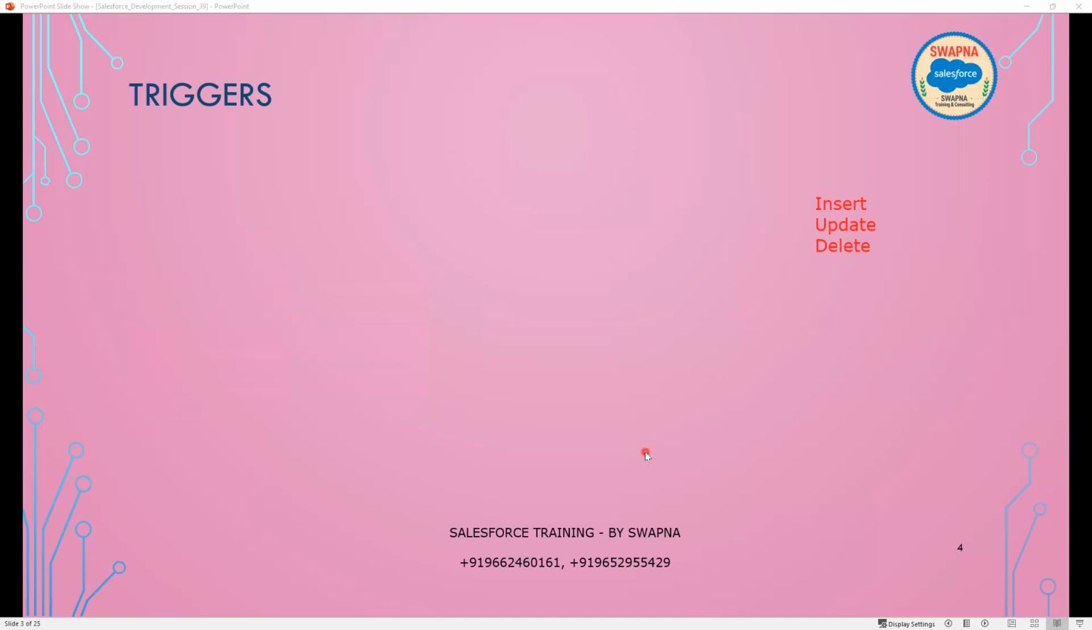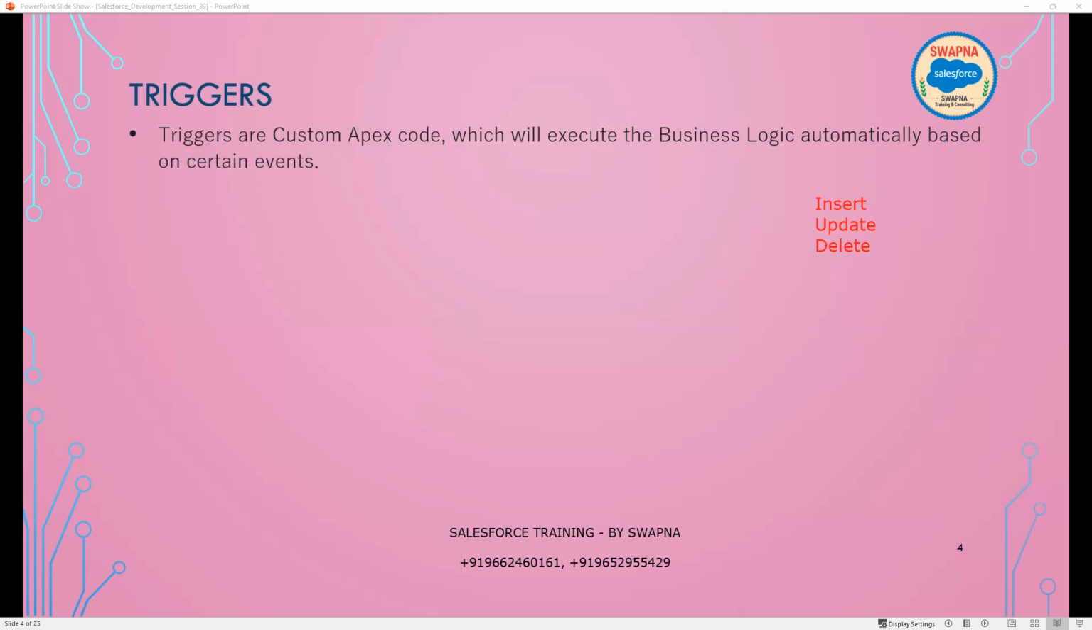Now, triggers are custom Apex code. Triggers are custom Apex code that will execute the business logic automatically based on certain events. Whatever events we are performing, if I want to execute the business logic automatically on the creation, or on the update, or on the delete, undelete, whenever I want to execute immediately, then we go for a trigger.